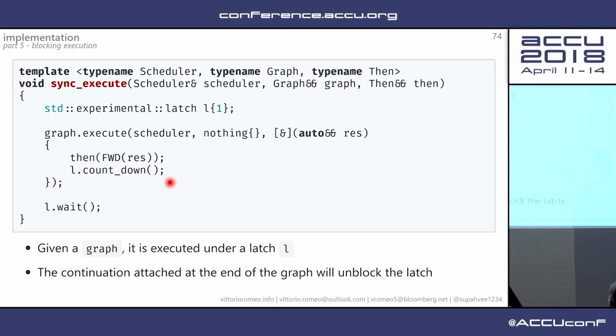So this means that the latch is guaranteed to wait until we hit this countdown call over here, which is the continuation of the entire graph. So this means that we won't be able to go out of scope until the entire graph is completed. And this will be an elegant way of allowing you to say, I want to execute this graph and wait until it's completed. Does that make sense?